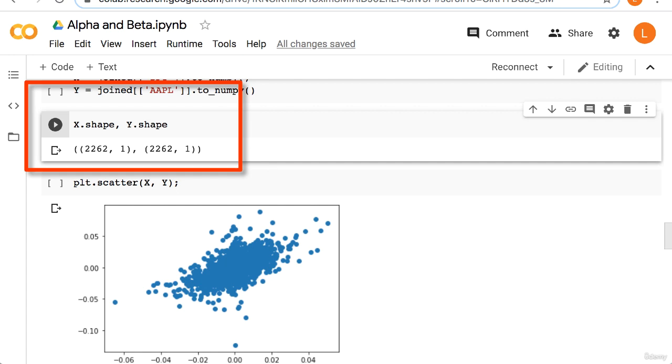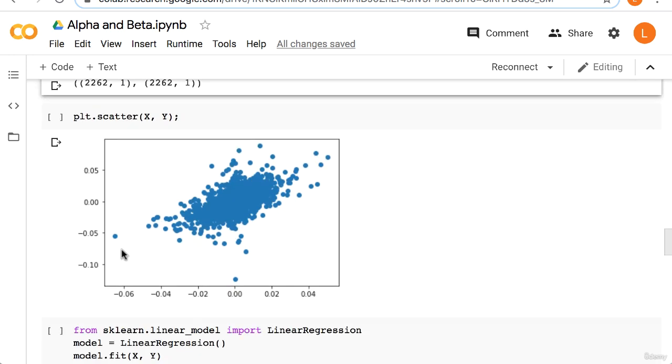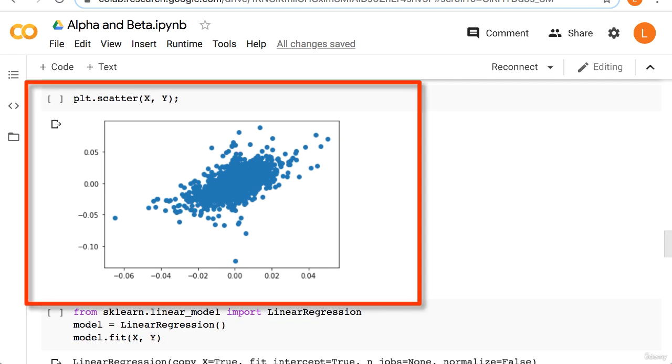Next, when we check the shape of x and y, we see that they are in fact n by 1 two-dimensional arrays. And remember, that's what we need for machine learning. Note that it's not necessary for y to be two-dimensional, but there's no harm in making it two-dimensional. Next, we demonstrate that if we do a scatter plot of x and y, we get the same plot as before. So nothing has changed, the data is just in a different format.